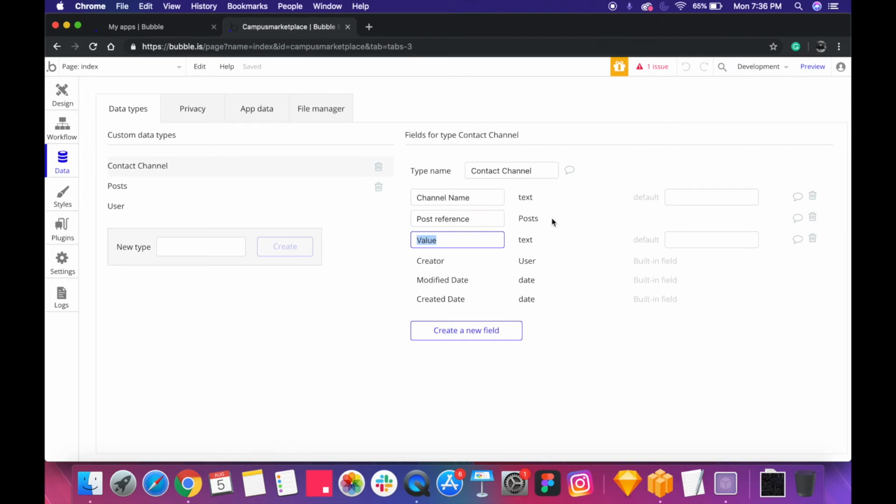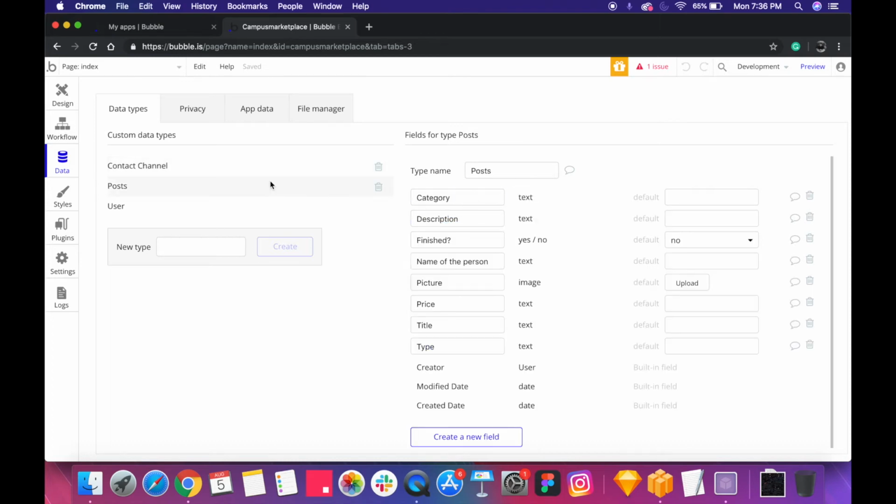So this is pretty much what I have used for getting in touch. First is the value itself, then which post this channel refers to, and what kind of channel this is: is it WhatsApp, SMS, or whatever it is? The next thing is the post itself, where we define all of the values for this post: what category it belongs to, the description, and finished. Finished is a yes or no, and by default the value is no.